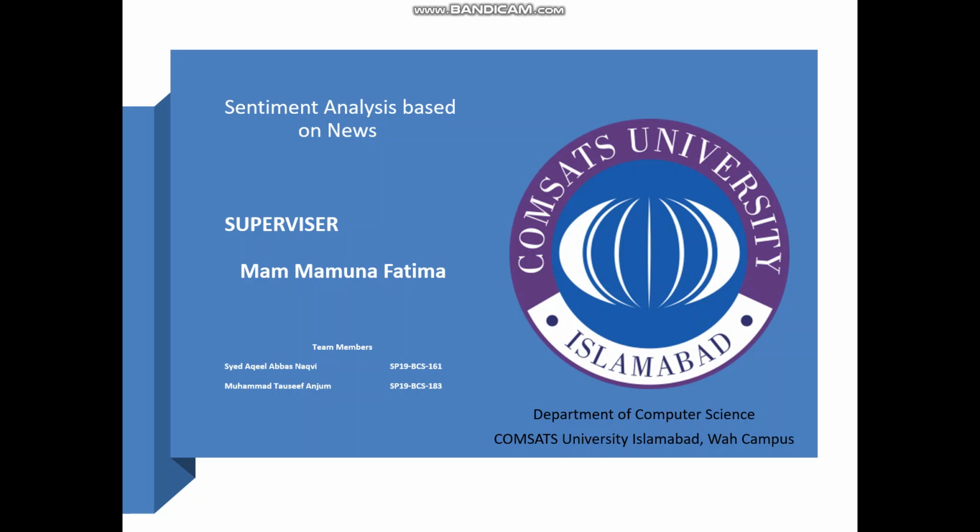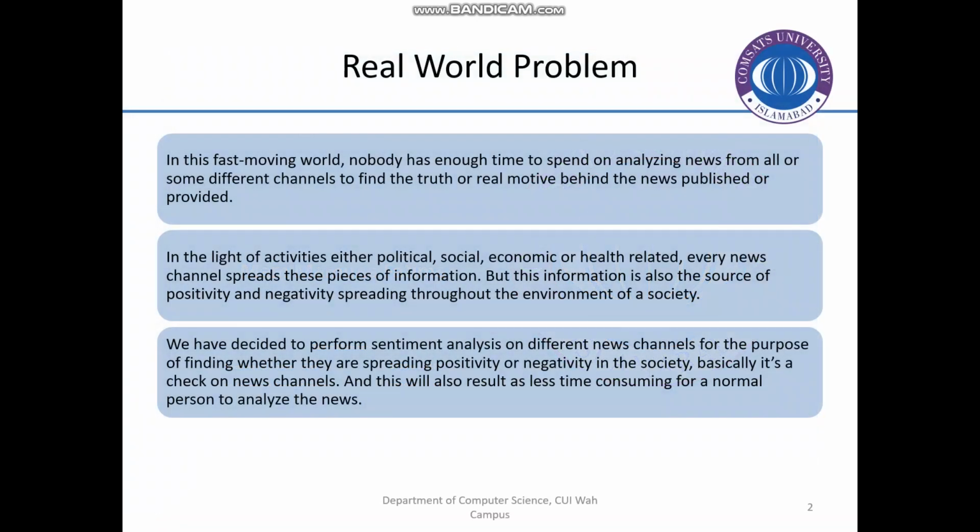Our project is sentiment analysis based on news. So, what is the real world problem that we are targeting? Actually, in this fast moving era, nobody has enough time to read and manually analyze the news. And the source of these news are different news channels. And if the news is not an important one, these news channels spread different news with different perspectives and different motives, as it can be seen in the real time situation of political crisis or economic crisis or anything else.